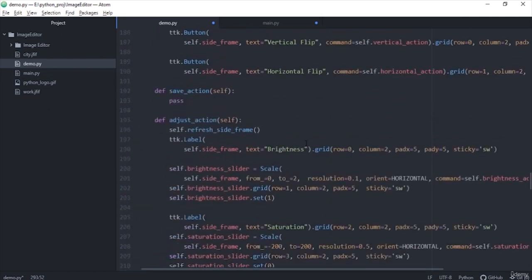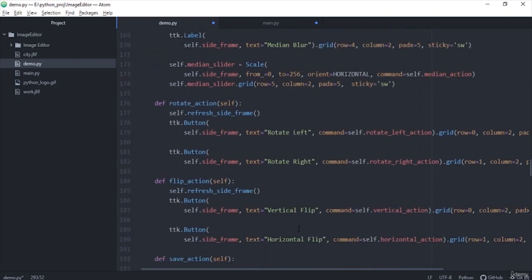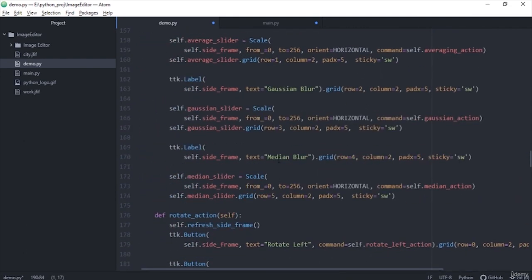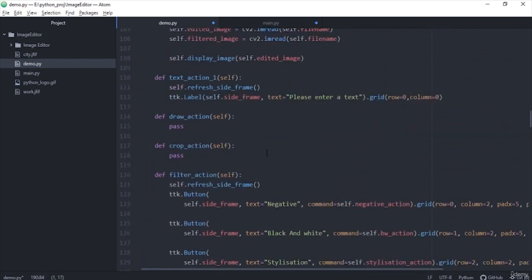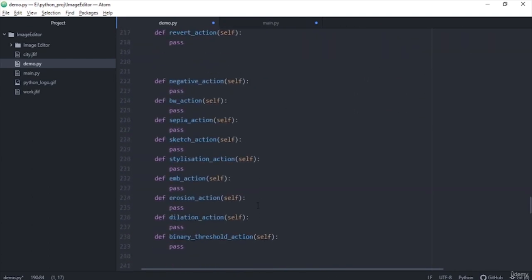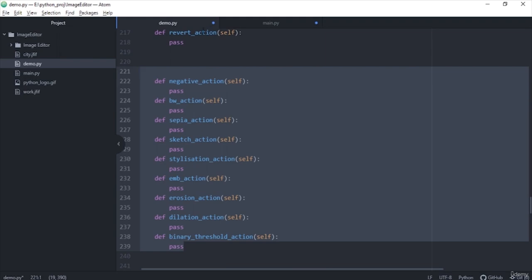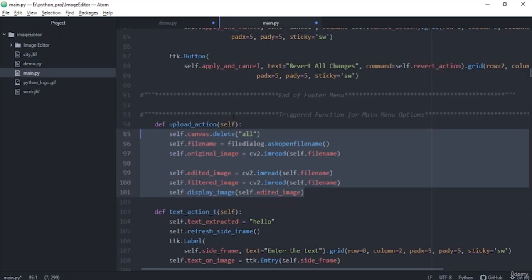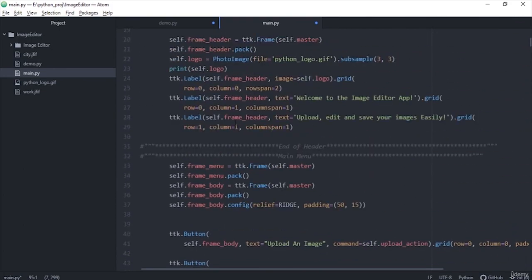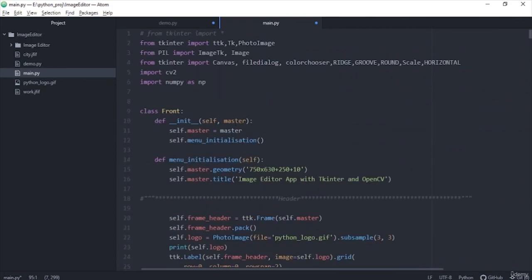So now what we are going to do is we're just going to implement all these rotate action, rotate right action, vertical action, and so on. So we have already created these buttons, but right now they don't do pretty much anything, so we're just going to replace them. So first, let us start with the filter section. So the filter section contains, let me just copy. So it's going to be pretty easy.